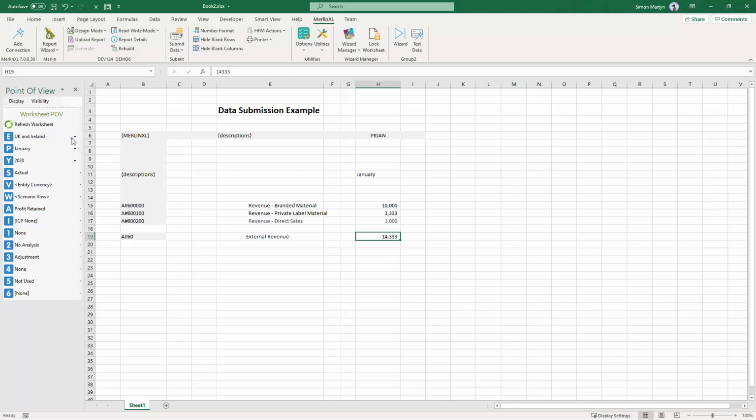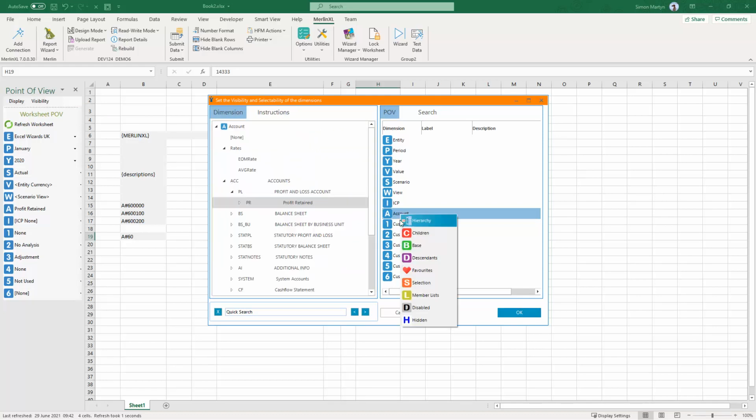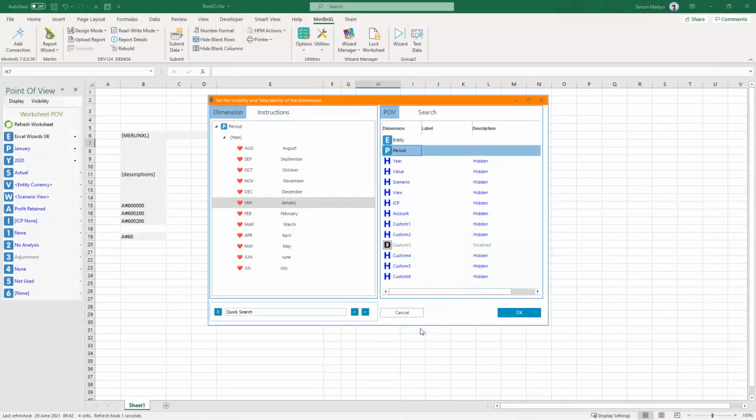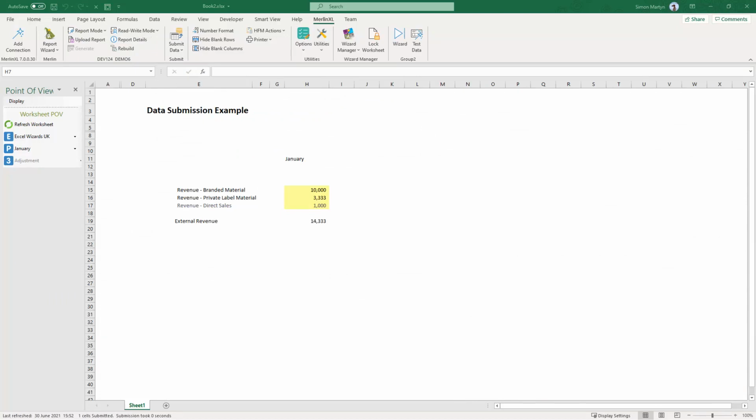One further thing you may wish to consider when building your MerlinXL data input forms is to hide certain dimensions in the POV form by selecting the Change Dimension Visibility option. As we've seen in other videos, by right-clicking on a dimension in the POV panel, you can choose to set the visibility of the dimension to hidden. And you may wish to do this for all custom dimensions, the ICP and value dimensions. In fact, you may wish to lock down all of the dimensions, so that when you're in report mode, users can't change away from the preset background point of view that supports the data entry.